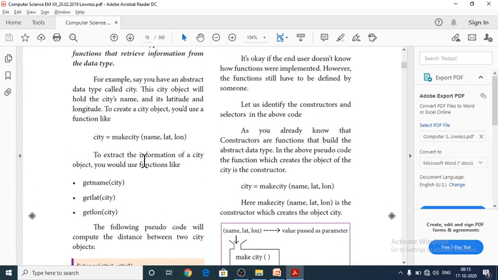See here, for example, I am going to create an abstract data type called city with the help of the make city constructor. Here make city is the constructor. With the help of the make city constructor, I am going to create an abstract data type called city, with the help of a function constructor.